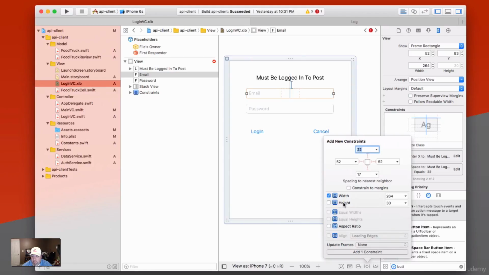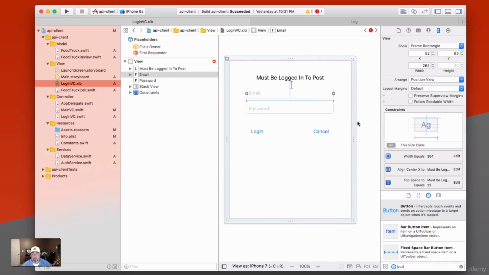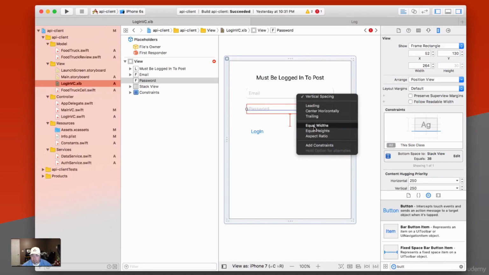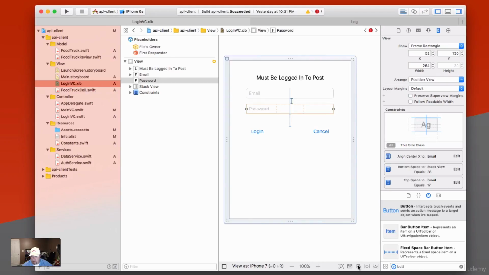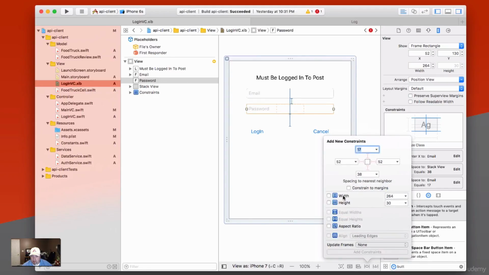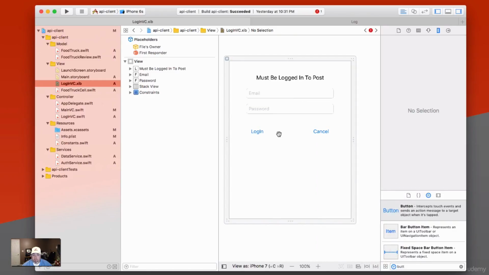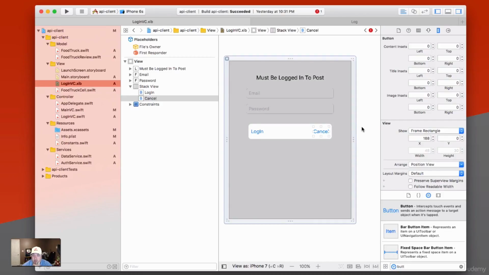So we're going to do a width of 264. It has an intrinsic height, so I'm not going to set that. We'll see what that looks like. Okay. So now I need to do the same thing here. We're going to control drag up. We're going to do vertical spacing, center horizontally, and add the constraints. And then I'm going to pull up my pin here and do the width and add that. Okay. All right, so I think we're good to go there.